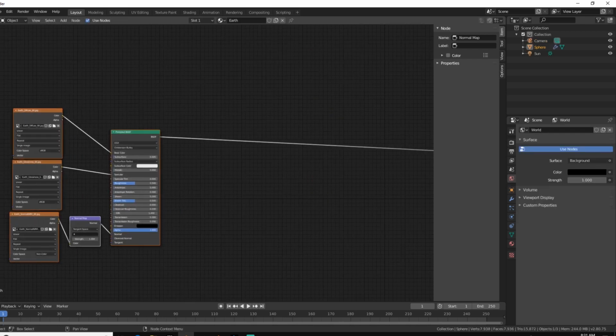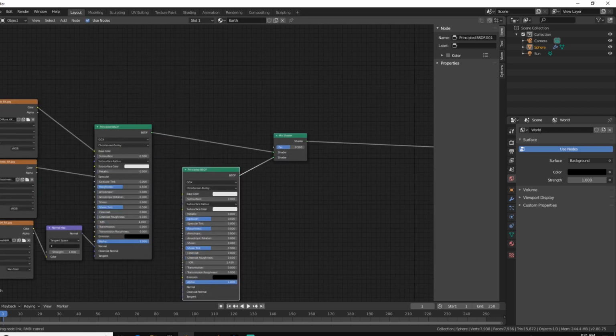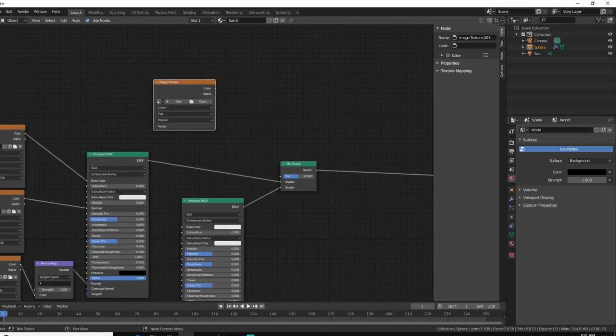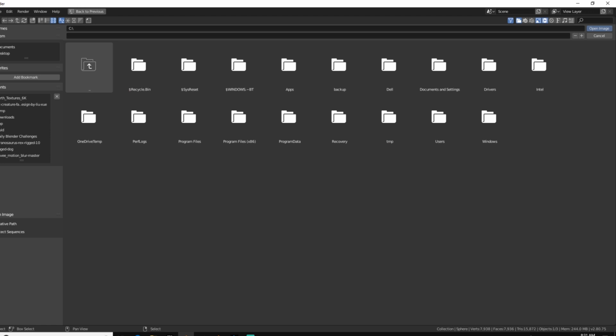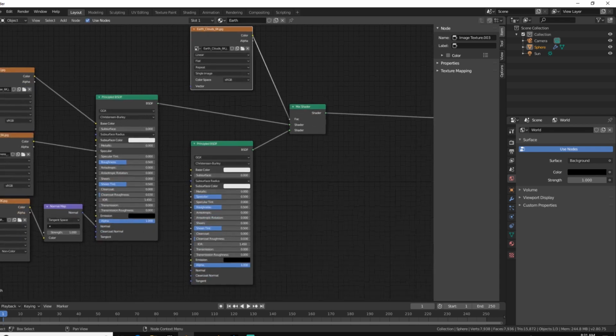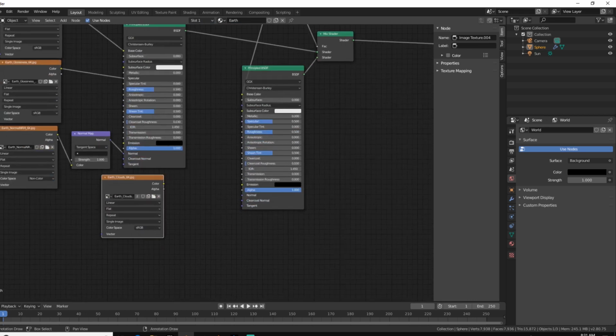Okay, next up is the clouds. So let's go ahead and move that out of the way and add a mix shader. We're going to duplicate our previous principled shader and plug it into the bottom factor. And we're going to add an image texture. Go ahead and open up your clouds texture and plug it into the factor. Not only are we going to plug it into the factor, but we're also going to plug it into the base color of our principled. And we can go ahead and duplicate that.